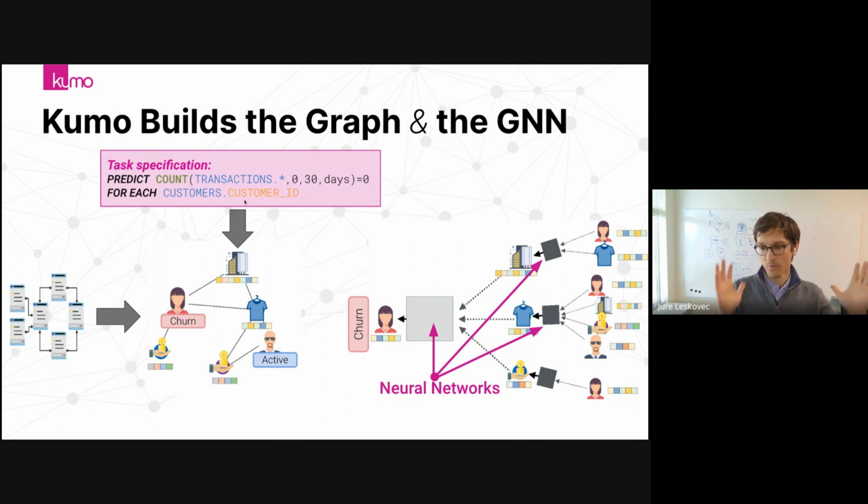Out of this, Kumo is going to do a sliding window over your data and understand how past behavior of the customer predicts whether they're going to buy 0 items in the next 30 days. It's going to attach labels to, in this case, customer nodes: a churn label for a person who perhaps doesn't buy anything in the next 30 days, and an active customer label because they stay engaged and buy things in the next 30 days.